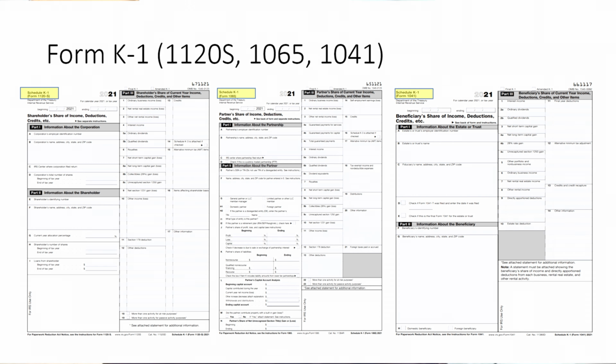If you are a shareholder of an S corporation, or if you're a partner in a partnership, or a beneficiary of a trust or estate, you'll be getting a Form K-1 at the end of the year. Now, as you can see, this is the one for S corps, this is the one for partnerships, and this is the one for trusts. You'll notice that they're all fairly similar.